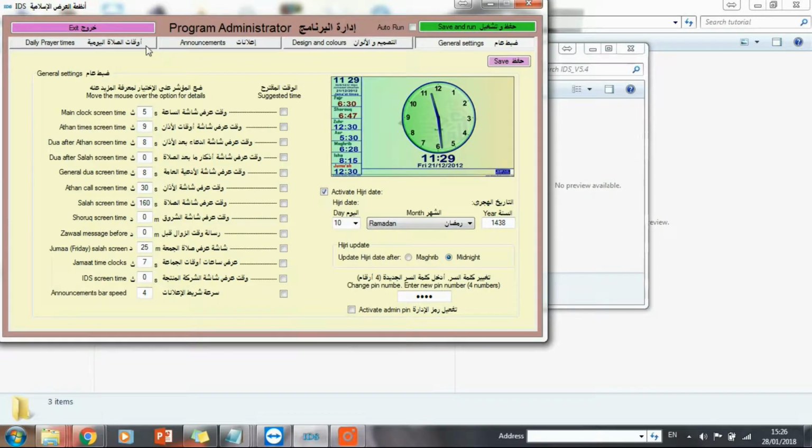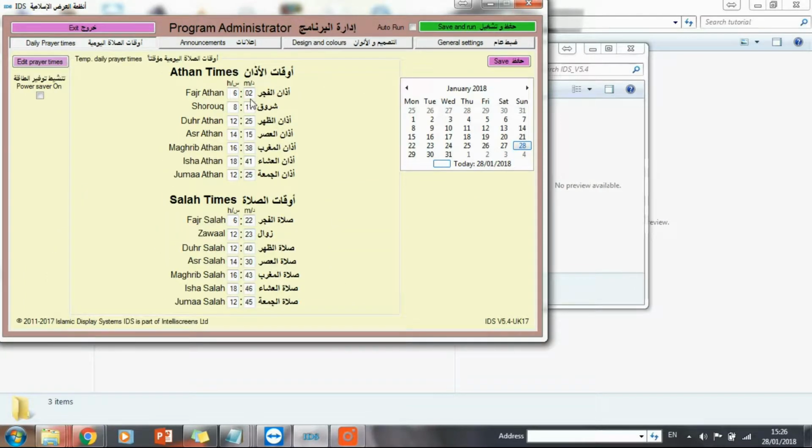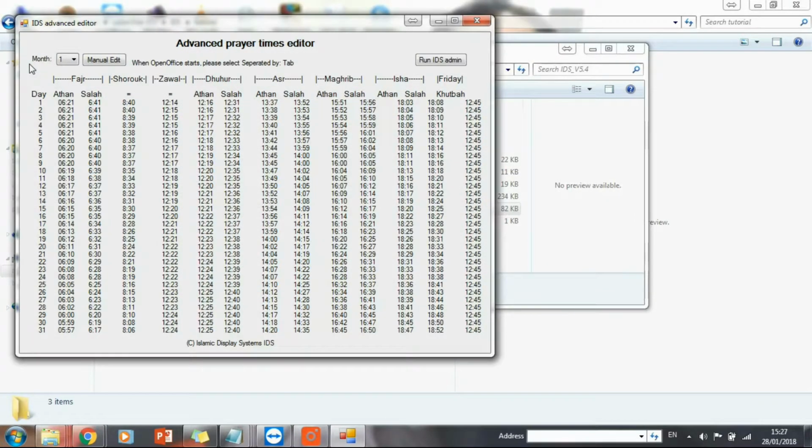The last tab we're going to talk about is the Daily Prayer Times tab. This is where you can view and control the prayer times in your masjid. By default, you will have your own prayer times table pre-installed on the software. However, if for any reason you need to make any changes, you can make these changes within the Daily Prayer Times tab by pressing the Edit Prayer Times button. This button will launch a different section of the software, the Advanced Prayer Times Editor.